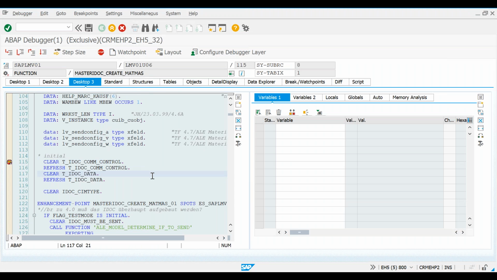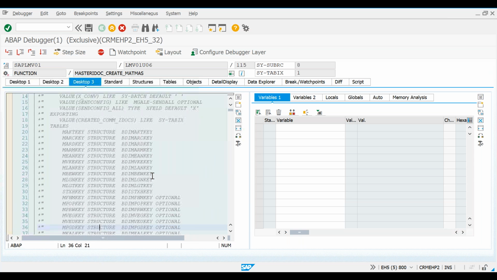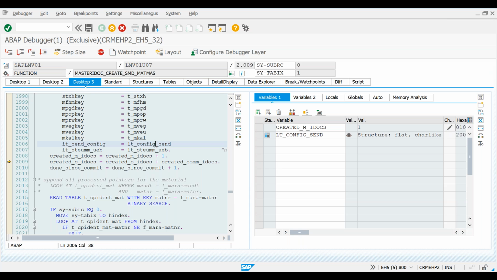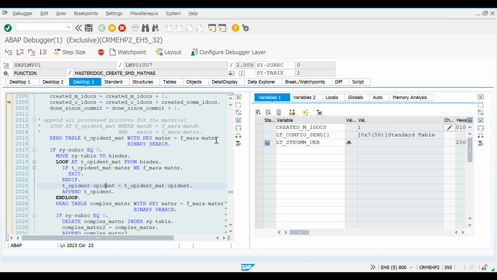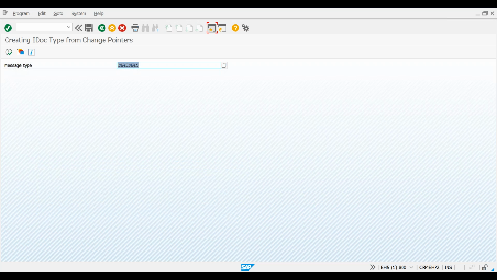See, now this function I called. So let me check. So just executing it blindly with the. One master redax setup for message type. That was zero communication redax.